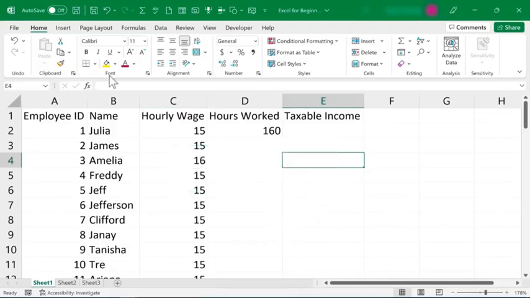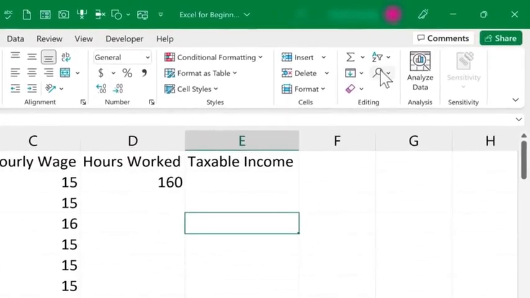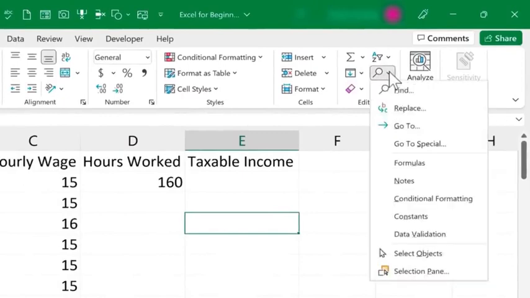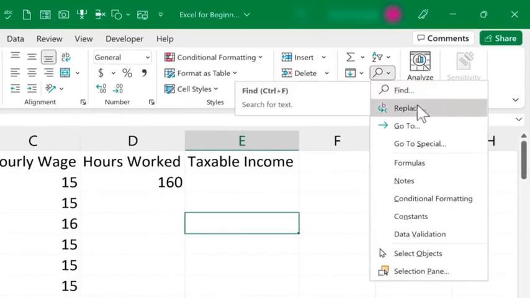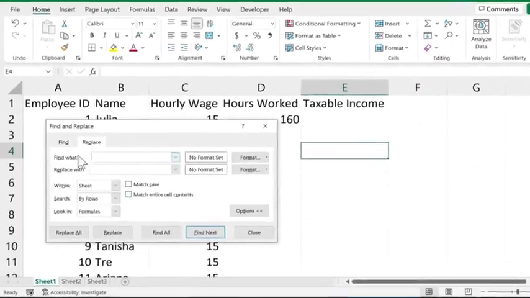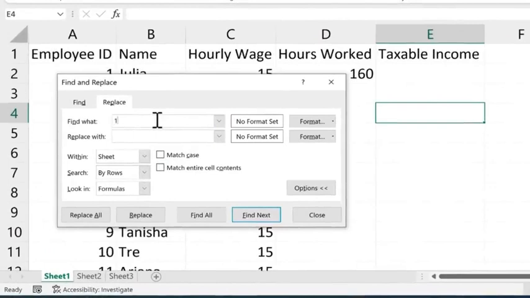So here in Excel, if I go to the Home tab on the Home ribbon, in the Editing group, you'll find Find and Select. You may see the text or you may just have a magnifying glass. If you click on the arrow next to that, notice that there's an option for Find and there's also Replace. I'm going to select Replace, and this lets me find what, let's say 15, and replace it with 15.5.